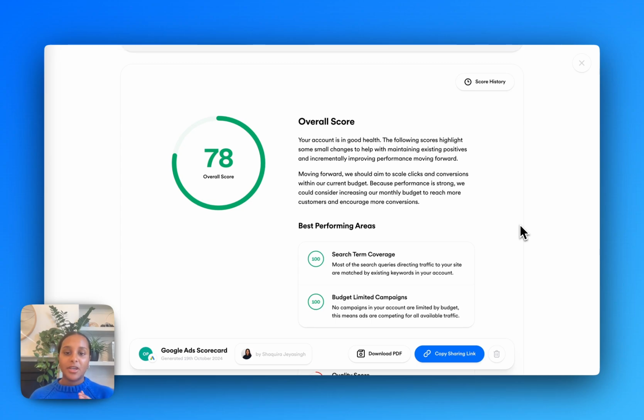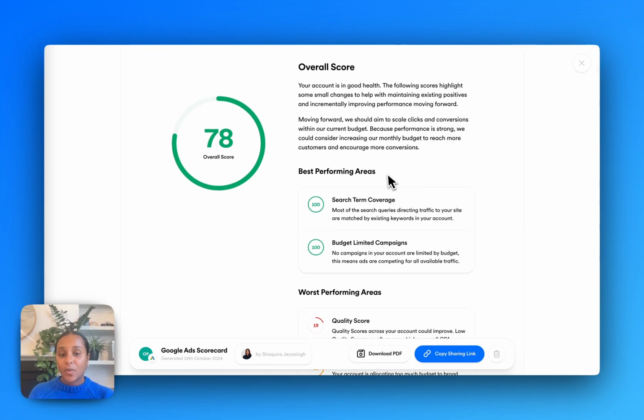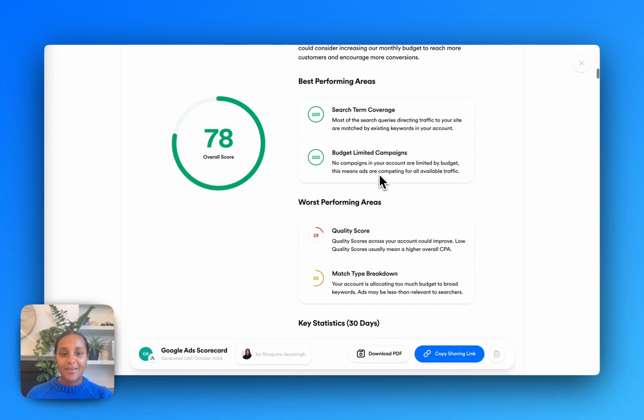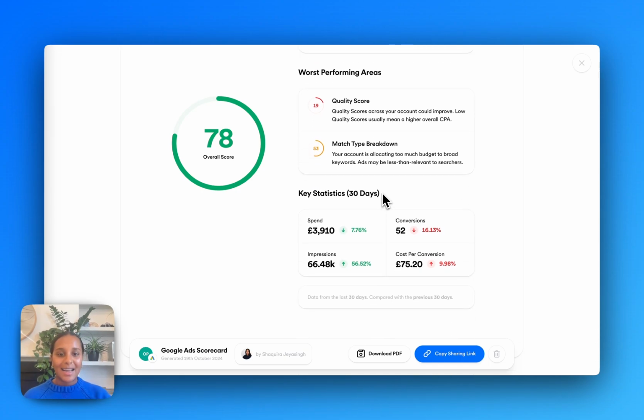Firstly, Opteo gives you an overall score. It gives us a snapshot of today's account health. It shows us areas that we're doing well and that are strong, areas that need some improvement, and also key statistics. So at a glance, we can see if this account is heading in the right direction or not. Now let's have a look at all of the different areas that Opteo has analysed in this account.